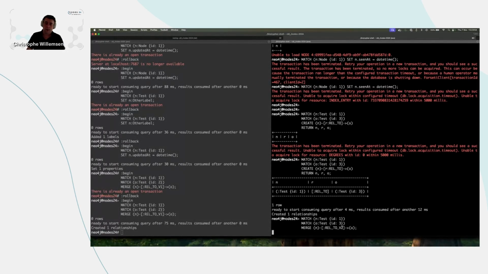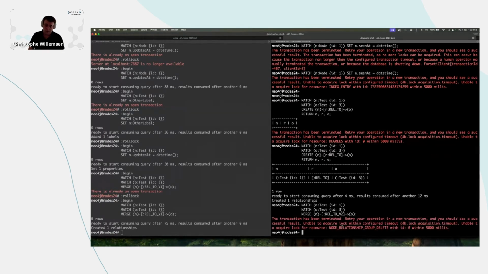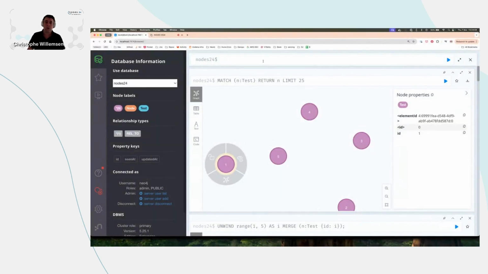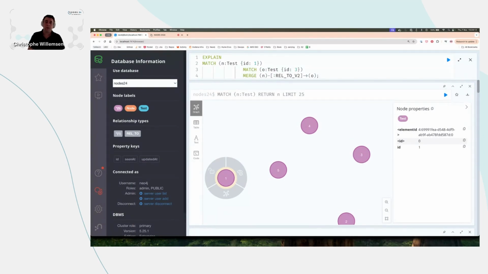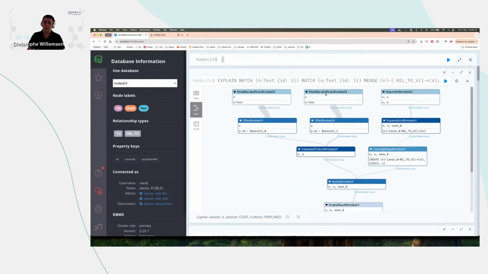And we can see here that it's actually waiting. So merging a relationship, in contrast to create, will require a lock. Actually, if you take that query and check the profile or the explain, you will see there is this operator, locking merge. So that will require a lock on both nodes to be able to merge the relationship.